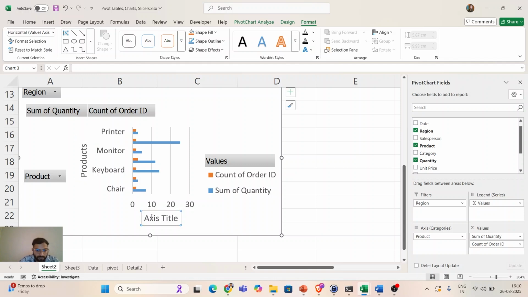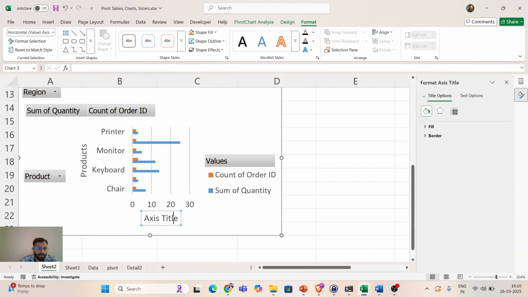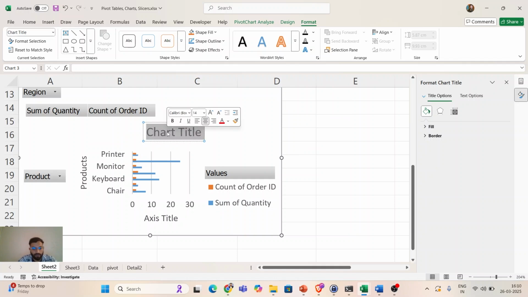Correct. And on the x-axis, we can give the range because there are two things on this: one is the count of order ID and the other is the sum of sales. Otherwise, we could have used that column name as the axis title. Plus icon again, we can also use the chart title. Let's say the chart title is pivot chart, for example. Correct? Okay.